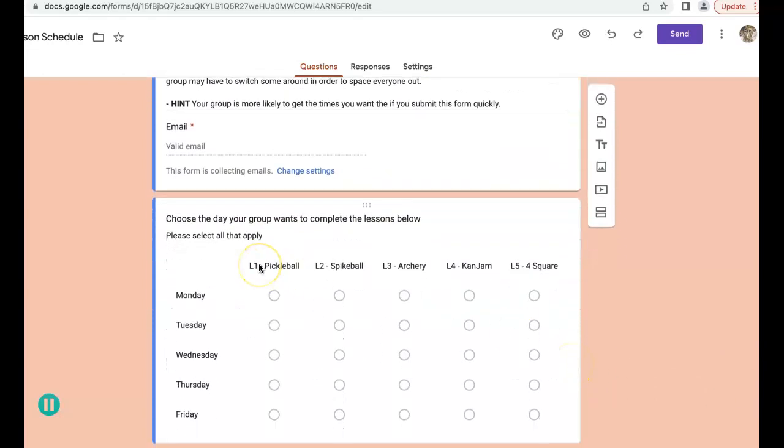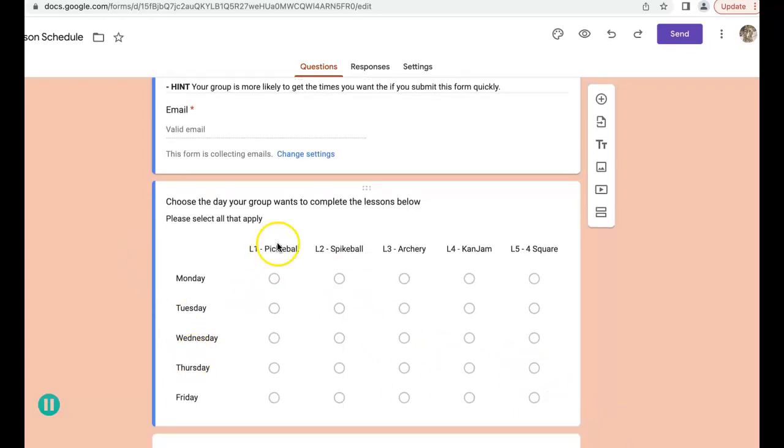Let's say you wanted to do pickleball on Tuesday. You'd click this little circle. Okay. Let's say you wanted to do spike ball Monday. Boom. So on and so forth. Okay. So every single day of the week, you're going to need to pick one of these activities.